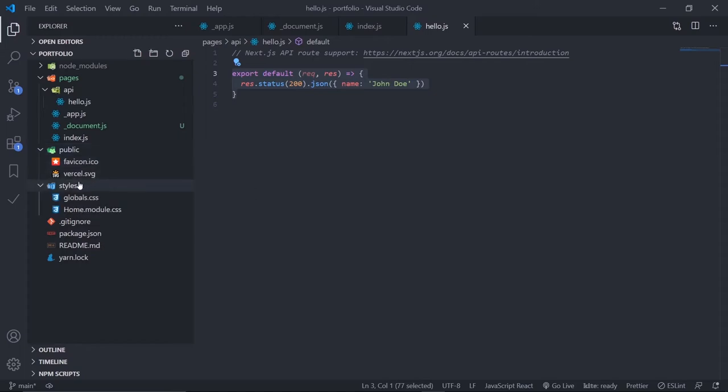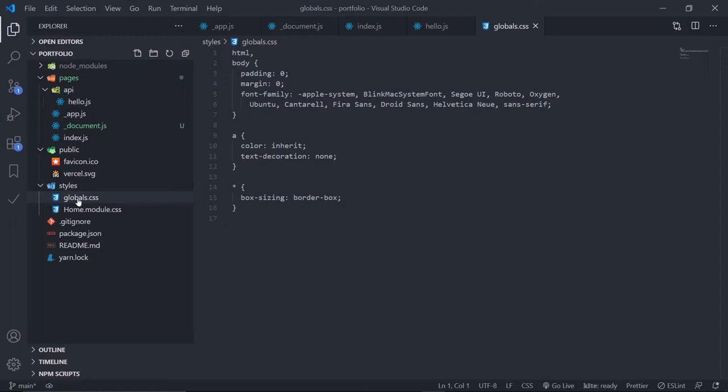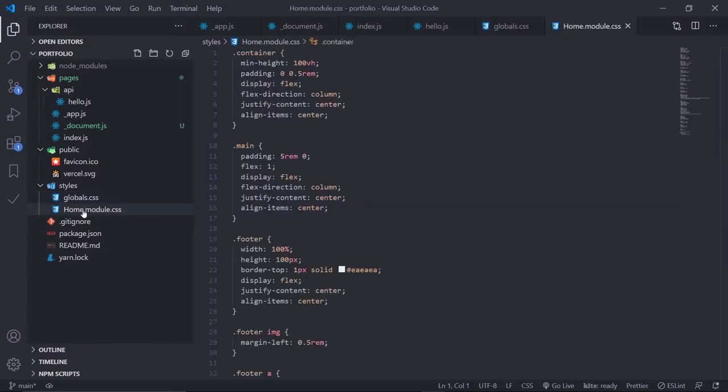Okay, next I have this styles folder. First one is this global.css, which is our global CSS. Put the styles inside this file which you want to be global. I mean, you can rename this file. And then I have this home.module.css.